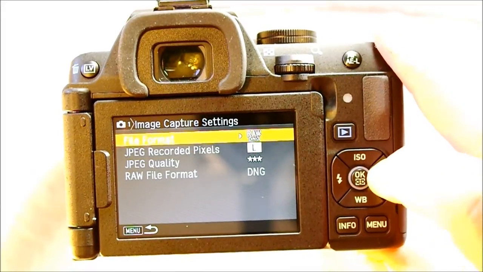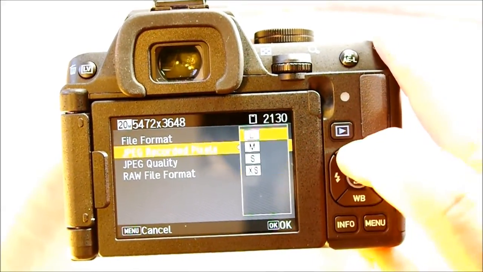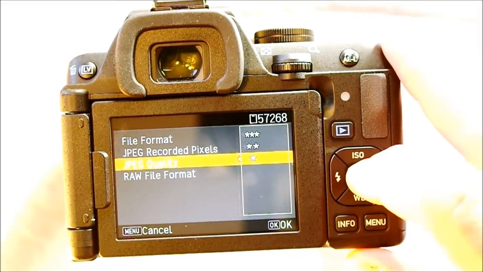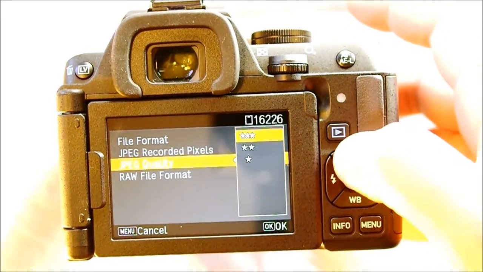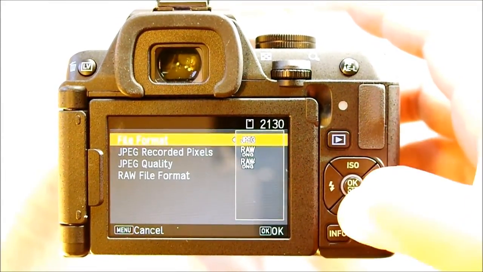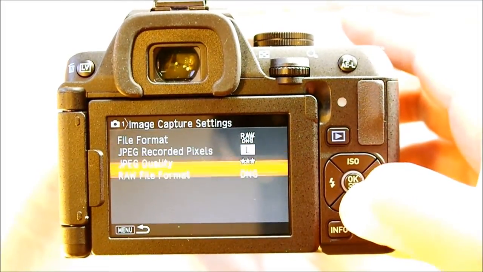But let's say that we wanted to get the most out of our memory card. So we want JPEG only, extra small, 1 star. You could take 57,000 images in that setting if you really wanted to, which is really a kind of overkill. That's about as many as I take in 6 to 8 months. So that's a lot of files.